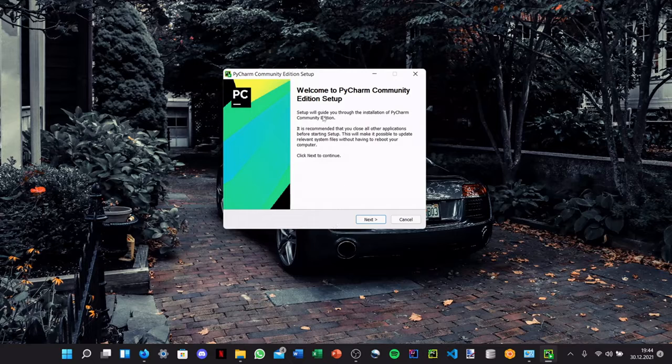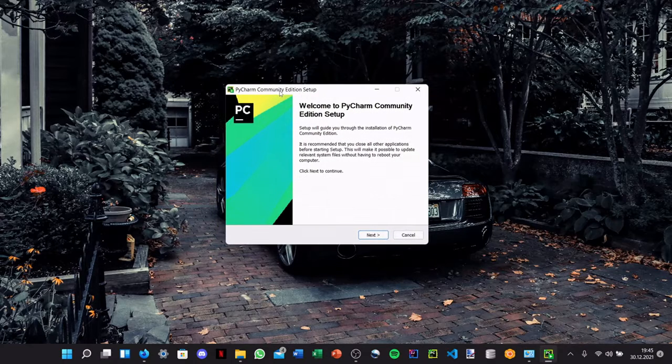Right here you can now see, welcome to PyCharm Community Edition setup. Setup will guide you through the installation of PyCharm Community Edition. It is recommended that you close all other applications before starting up. This makes it possible to update relevant system files without having to reboot your computer. Click next to continue. So this is basically what it says. It would be better to close all your applications that are currently running. In my case, I have just a few open, so it doesn't really matter. But all in all, it doesn't really matter if you've opened some programs. So what we will do right here at the setup wizard is just hit next.